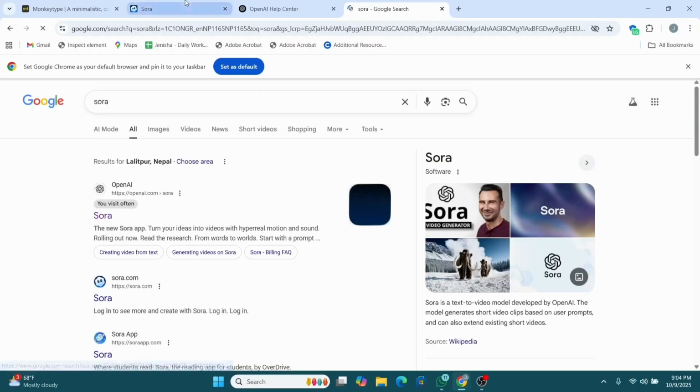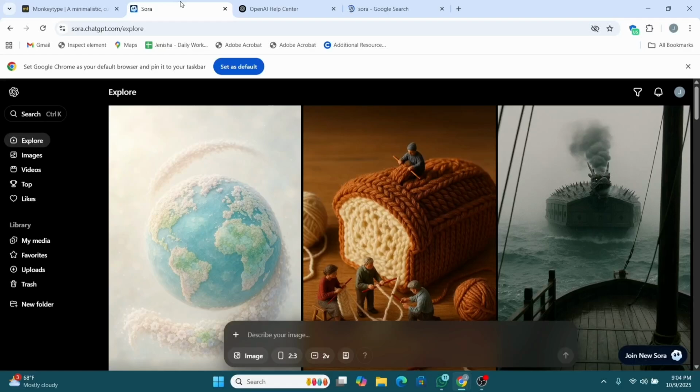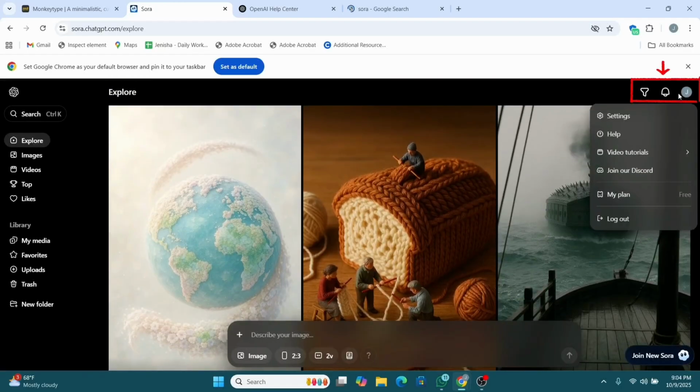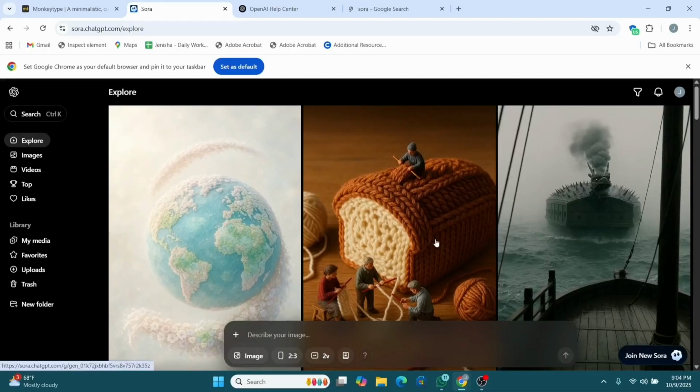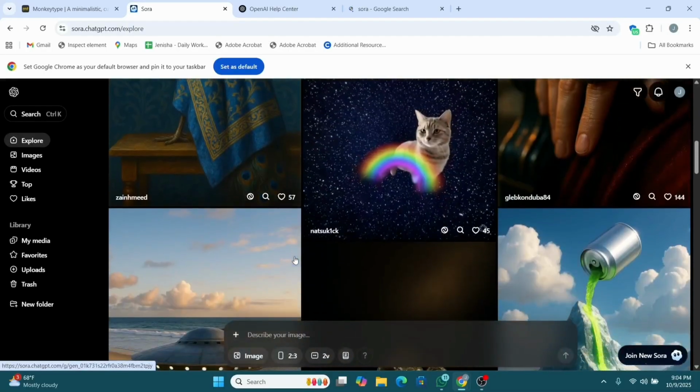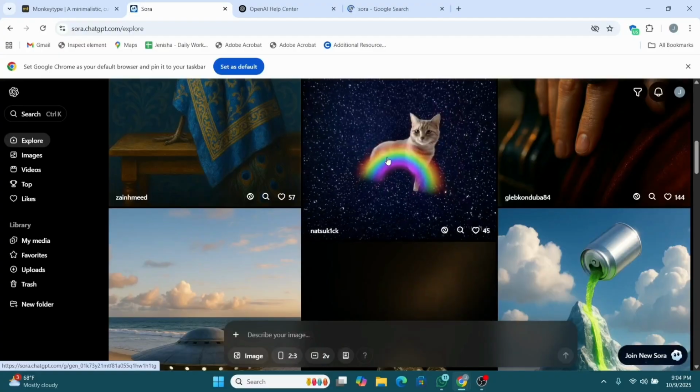You can just go over to Sora.com for that. You can head over to the OpenAI official website for Sora, open it up, and log in. If you're not logged in, you can look out for the login option at the top and log into your account. And here, first of all, what do physics and motion mean in Sora?